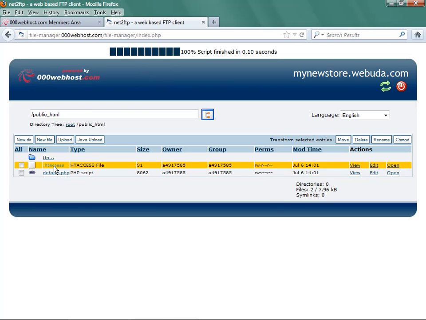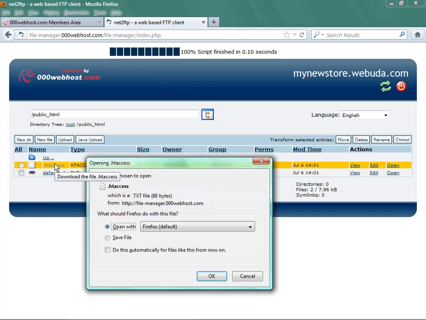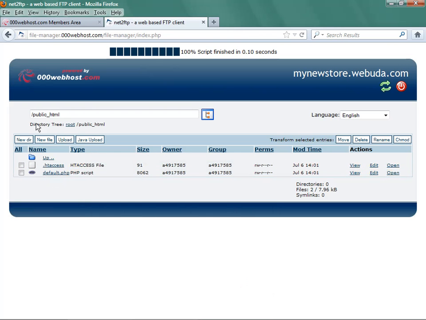I don't know why it's being so slow today. Oh, actually, there we go. Public_HTML, that's the file. You're going to click upload, and that's where you're going to upload all your files to. So whatever file is up here and you click upload, that's where it uploads your files to.